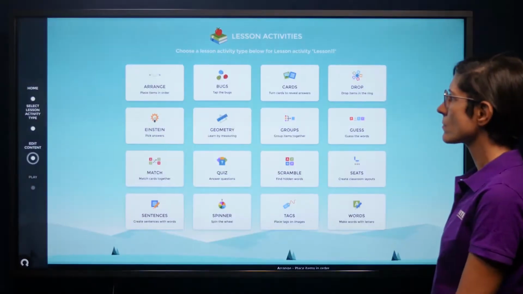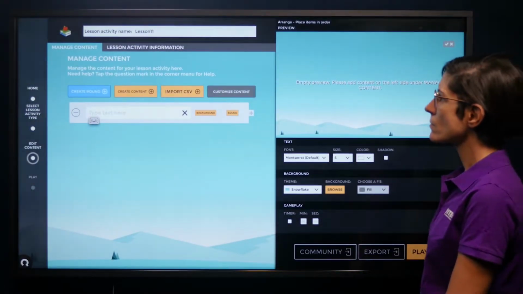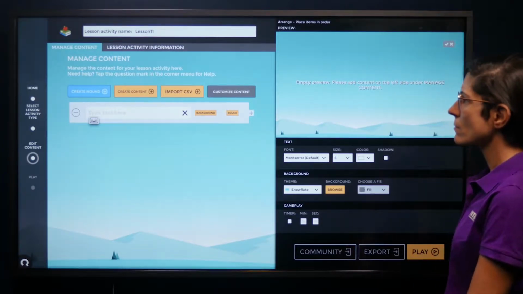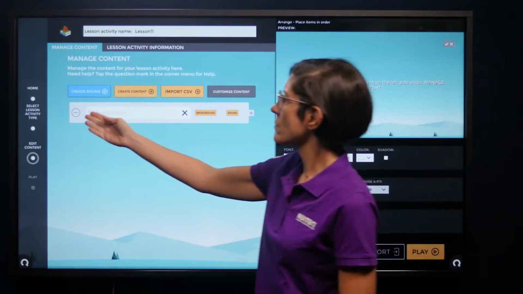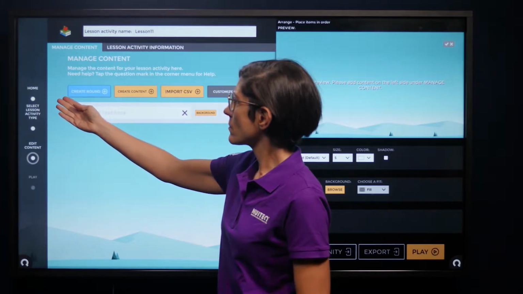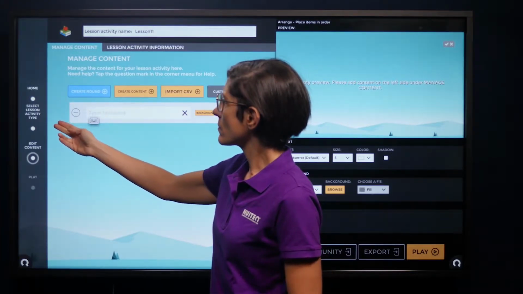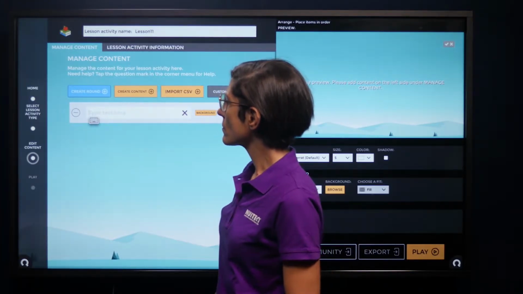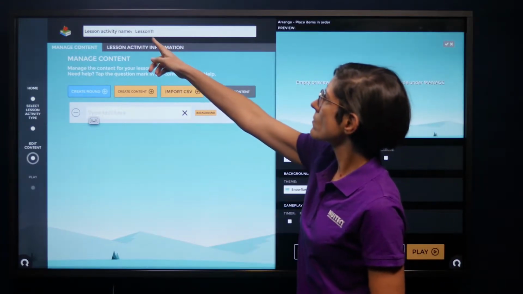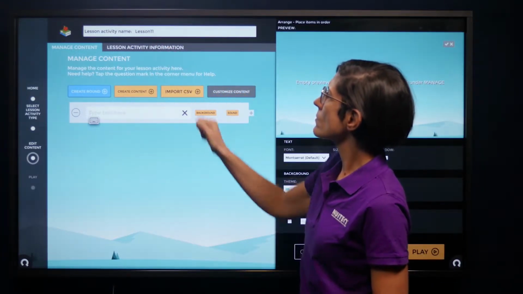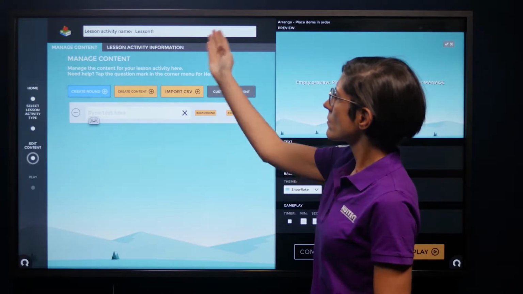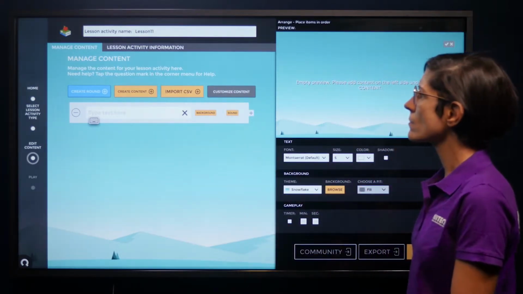Next, you will come to the screen where you can start building your activity. A sidebar on the left of the screen provides you with shortcuts to the Lesson Activities app home screen and to the Lesson Activity type screen. A text field on top of the screen will allow you to type in the name for this activity. The left half of the screen is where you will add your content.